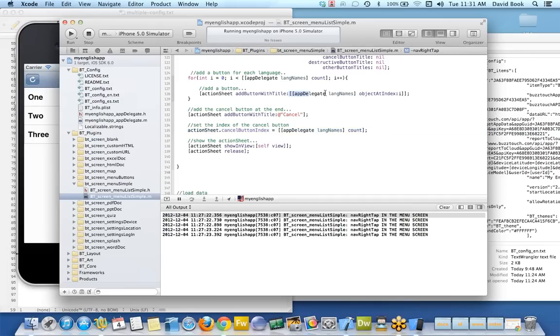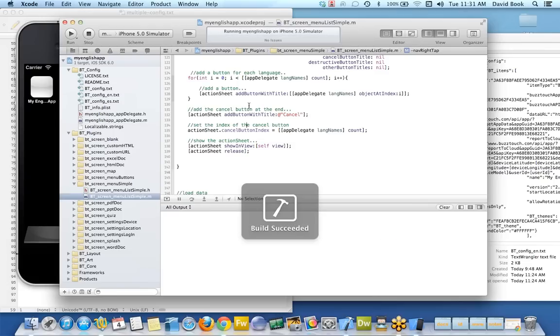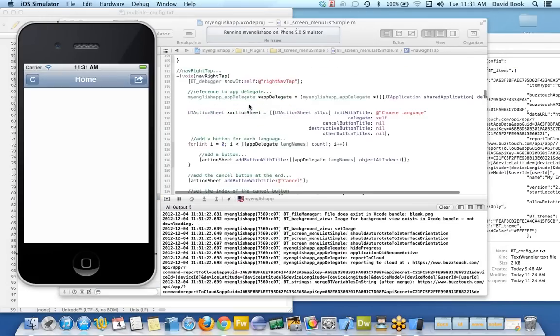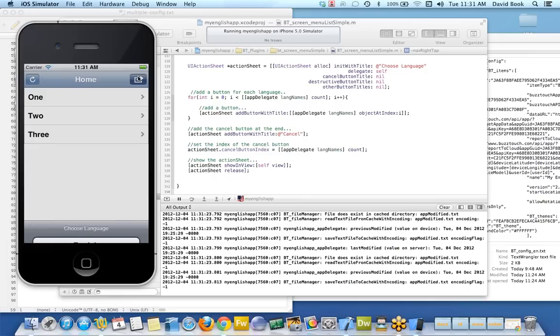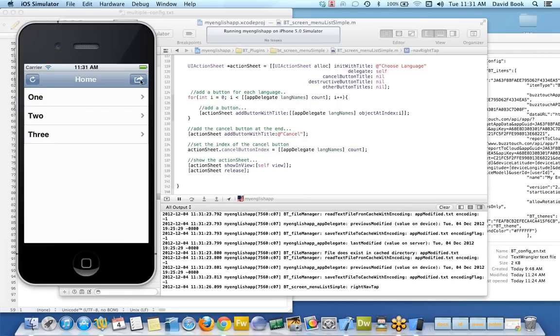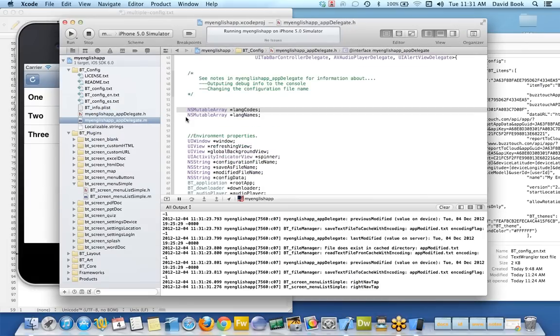So action sheet, this thing right here, add button with title, and then what's the title we want to use? We want to use the title from this array of titles, but while we're looping, we're going to change it, right? So we want the object at the first index, the second index, the third index, and so forth. And then when we're done, we'll add a cancel button at the end. And then we have to tell iOS which one of the buttons on the action sheet is the cancel button. So we're going to say it's the last one.